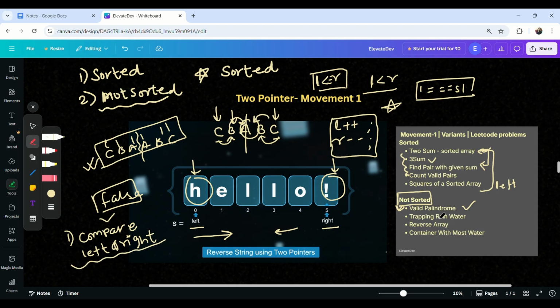Okay. Now, the trapping rainwater problem is about comparing left and right ends. Something more is also included. This is a hard problem, but I have explained it in a way you will find it very easy. Let's quickly think. Pause the video and quickly think what you can try with reverse array.